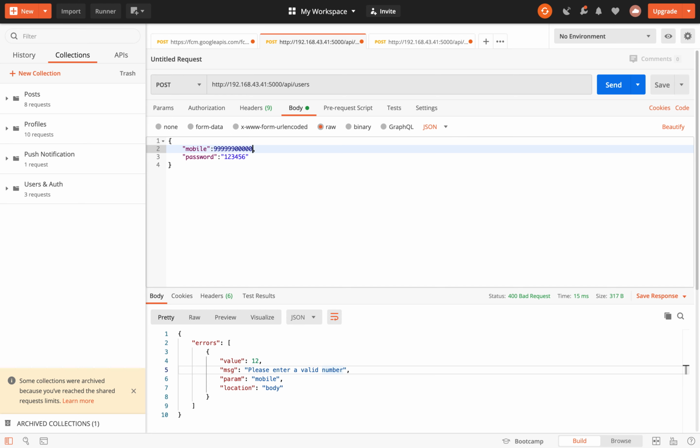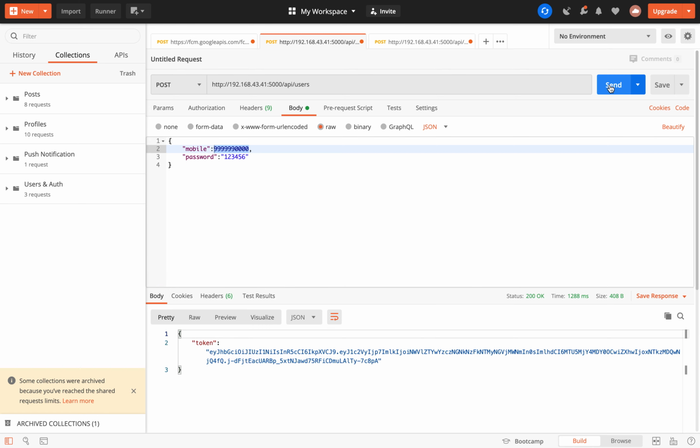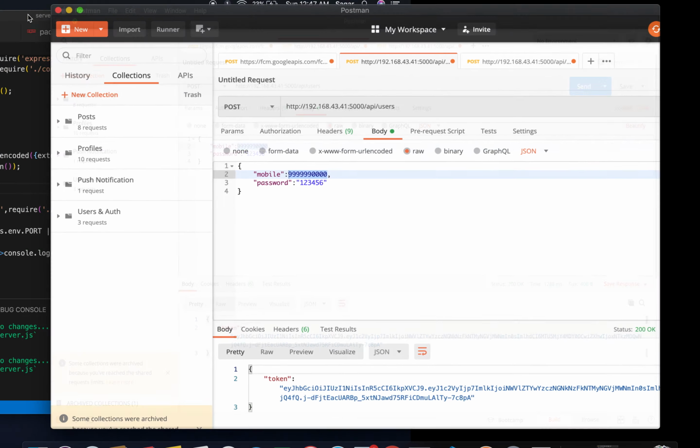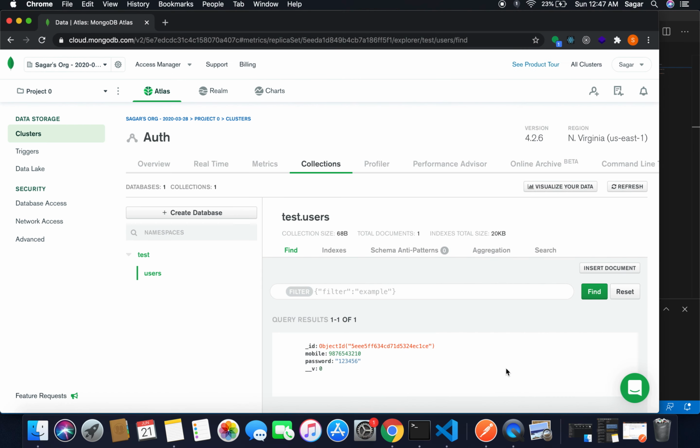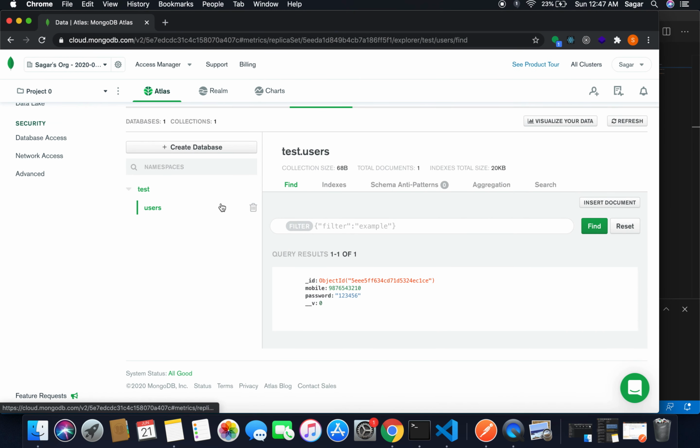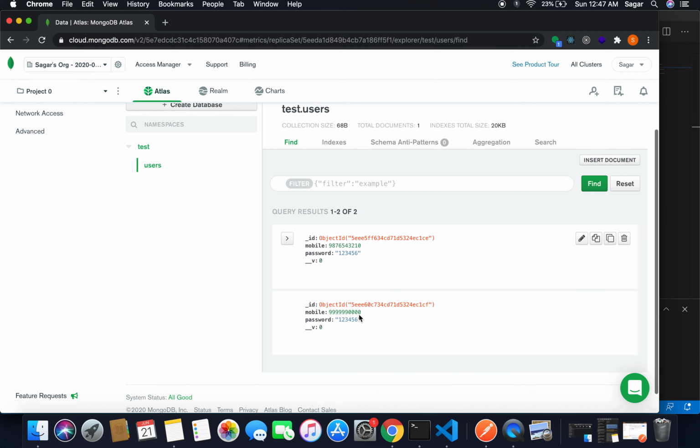I don't know who is the owner of this number. I'm just entering some random number. So for anyone who belongs to this number, please ignore this one. I'm just using it for testing. I do not know whether the number exists or not. So inside mobile, I'm just passing a number here, and if I click on send, there you can see I got a JWT here, JSON Web Token here, and let's move to our database, see if we could enter here or not, and let's refresh the document. There you can see I have two numbers there. First one is this, and second one this.